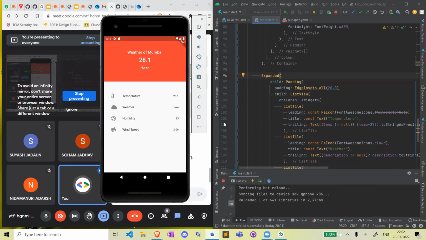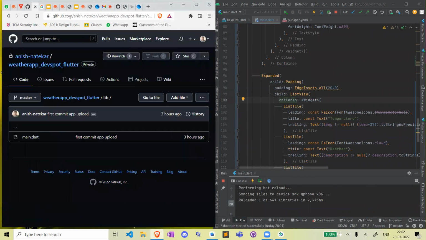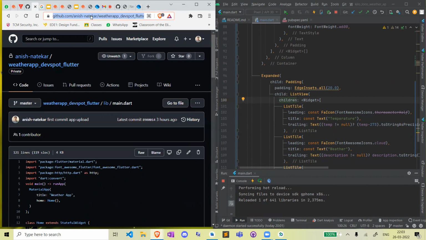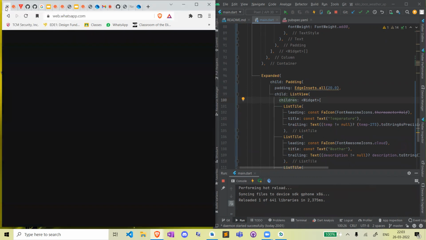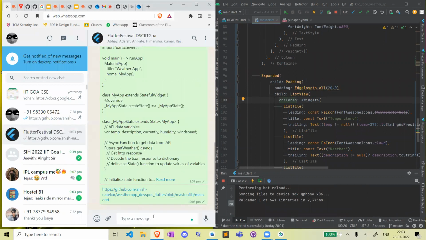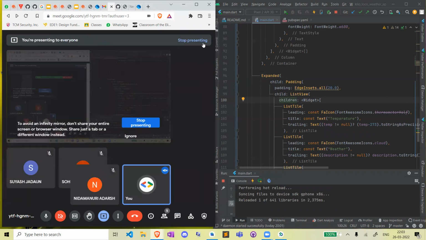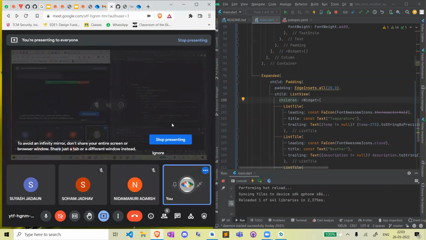Okay guys, I guess this is the app. If you want the code, I'll share you the GitHub. I had uploaded all the code for the app on GitHub already. Here it is. If you have any other doubts or questions, mention them right now.